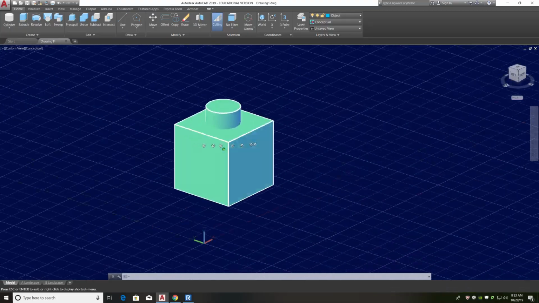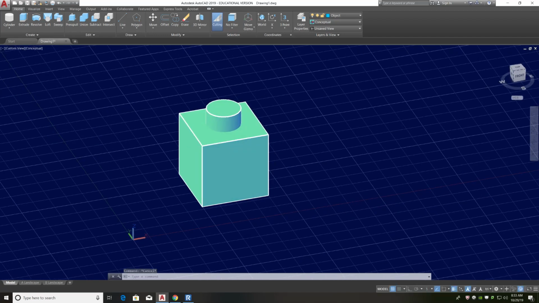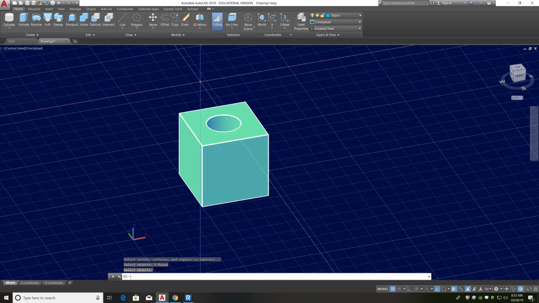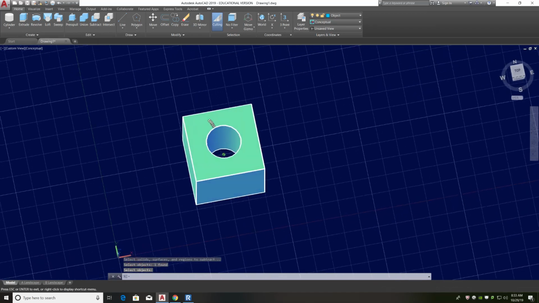All right, but now I've got it in the middle where I want it, and I'm going to subtract it from the cube. So I go to my subtract Boolean command, and I say to myself, subtract from what? Subtract from my cube. So I select it, hit enter. What am I subtracting? I'm subtracting the cylinder. Select it and hit enter. All right, so now I've got this cube with a hole in it.